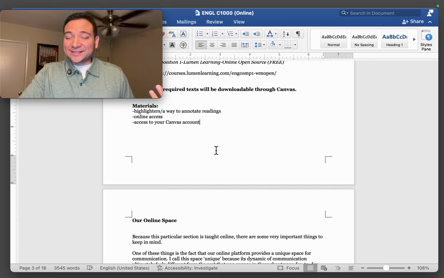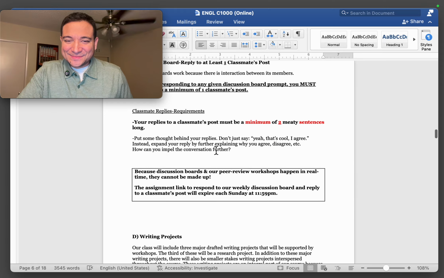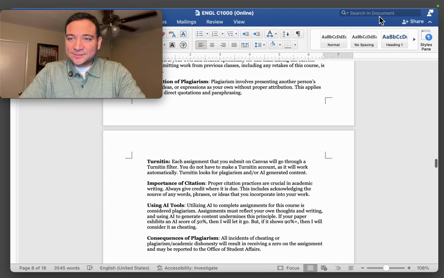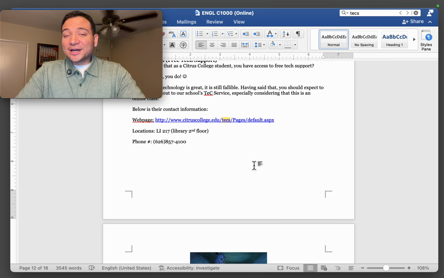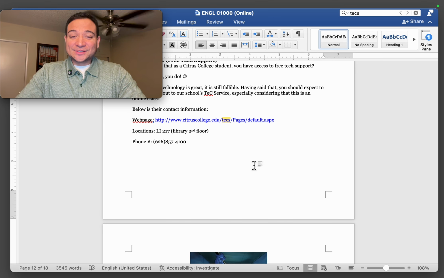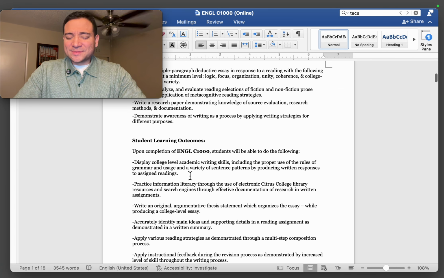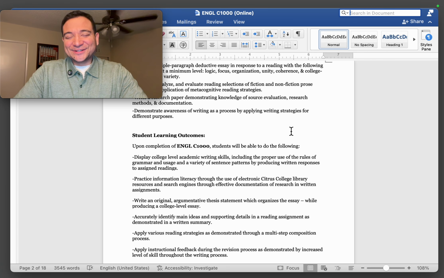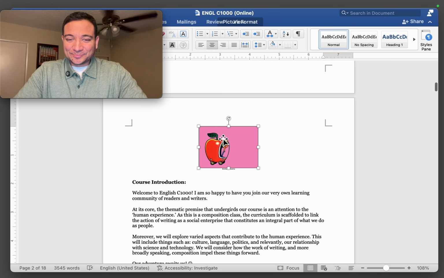If you're having issues accessing it, then please reach out to our technical services, which I'll show you where that is. It actually happens to be over here. Let me do this trick here. Text. There we go. So they are in the library on the second floor. The room is LI 217. Here's their phone number if you ever want to reach out. And they're helpful. I remember I've gone to them quite a bit, and they're kind. So if you ever have technical issues, then take it to our tech support.